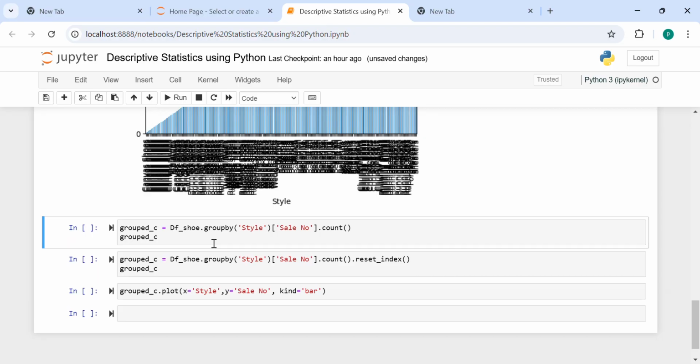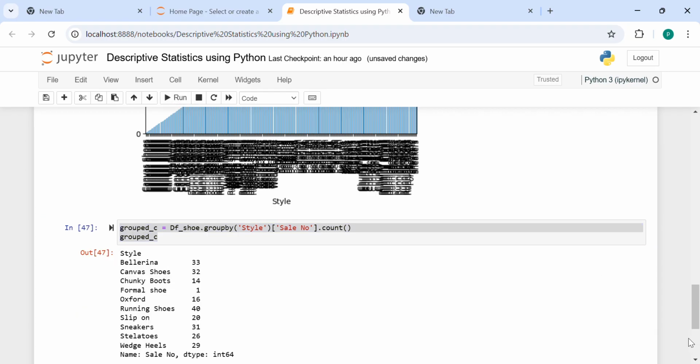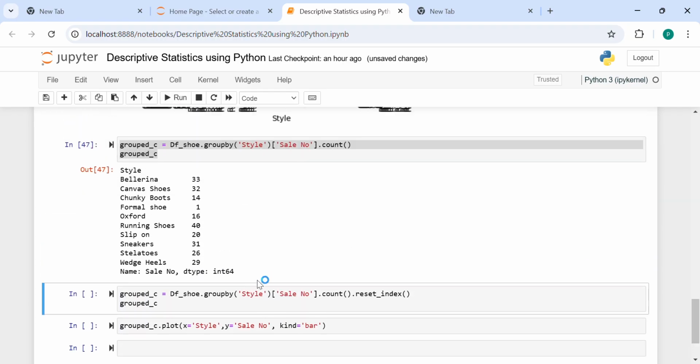So we are going to use a function which is groupby. What we are going to do is get the count of sales for each type of style using this function. This part of the code, df_shoe.groupby of style, gives you the groups of the data frame by the style column, and sale number.count gives you the count of the sale number variable within each group. Let's run this and see what we get. So now you can see the most sold style of shoe is running shoes.